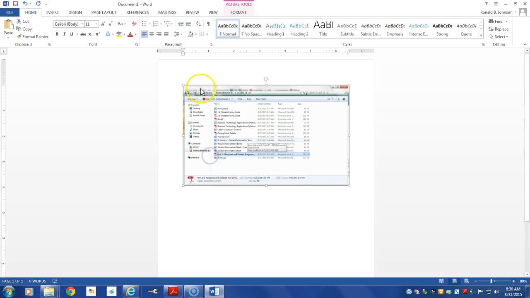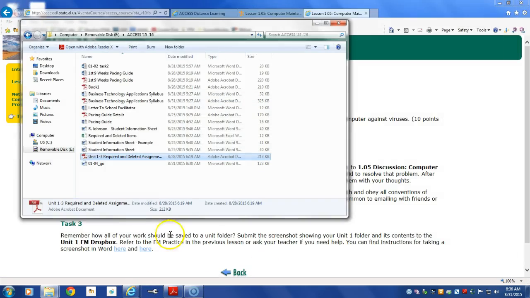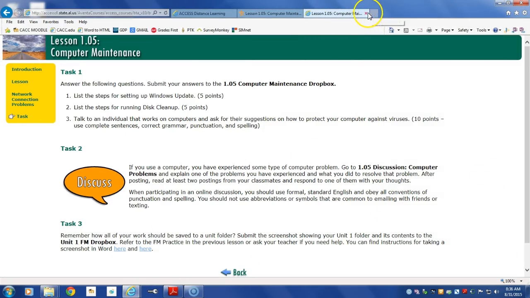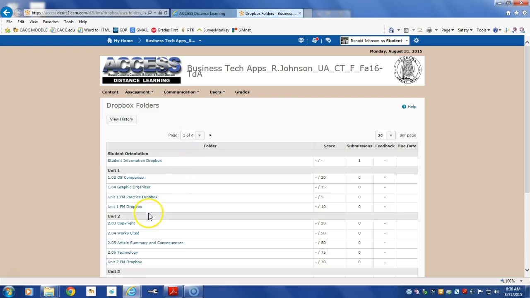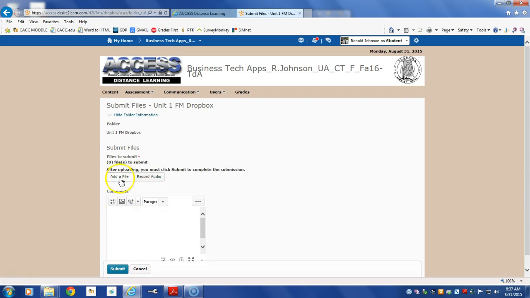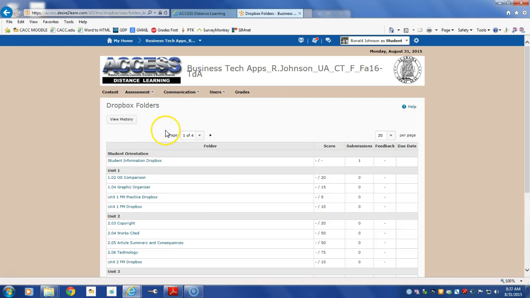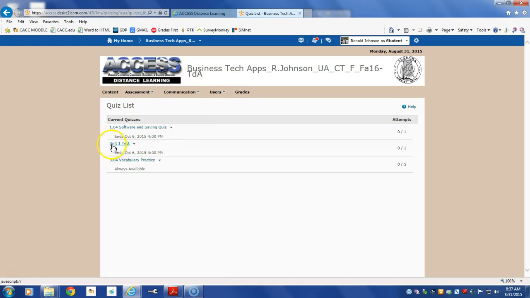Okay. And now that I've done that, I can close the file. So I would go back to the Dropbox area, and then right here under Unit 1 FM Dropbox, I click right there, and I upload the file like I've showed you previously. So that pretty much knocks out all of your lessons and then your assignments for Unit 1. The only thing you would have left is to take the Unit 1 quiz, which would be right here. Okay, and I'll open that up if it's not already opened up.